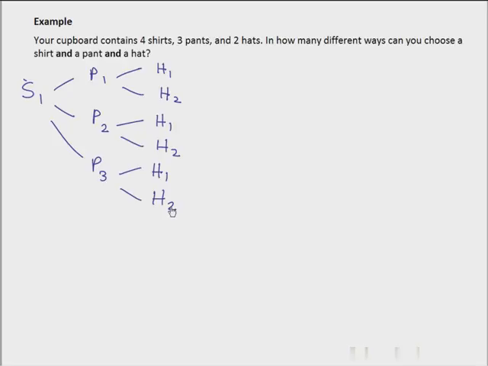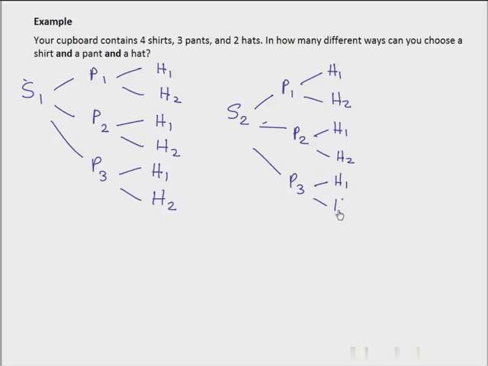You see what's happening here? I fix a shirt, then I pick a pant, and I fix that pant too, and then pick all choices of hats. In this way, I've exhausted all possibilities of picking shirt 1. I could do that with shirt 2, pant 1, followed up by hat 1 and hat 2, pant 2, followed up by hat 1 and hat 2, and pant 3, followed up by hat 1 and hat 2.